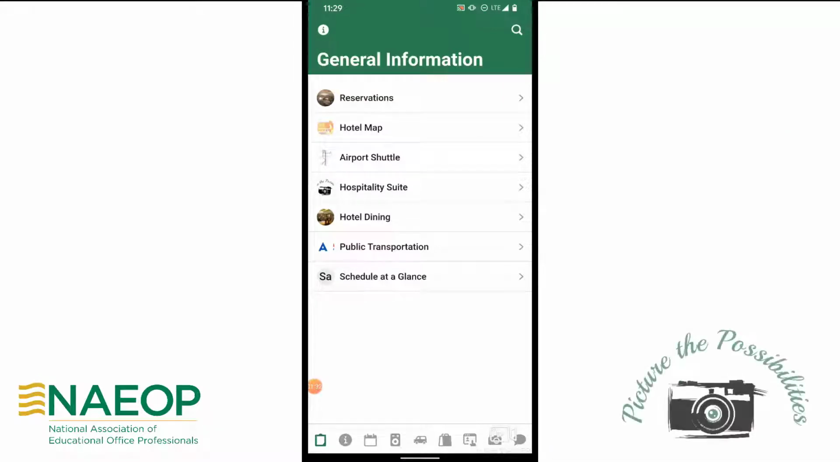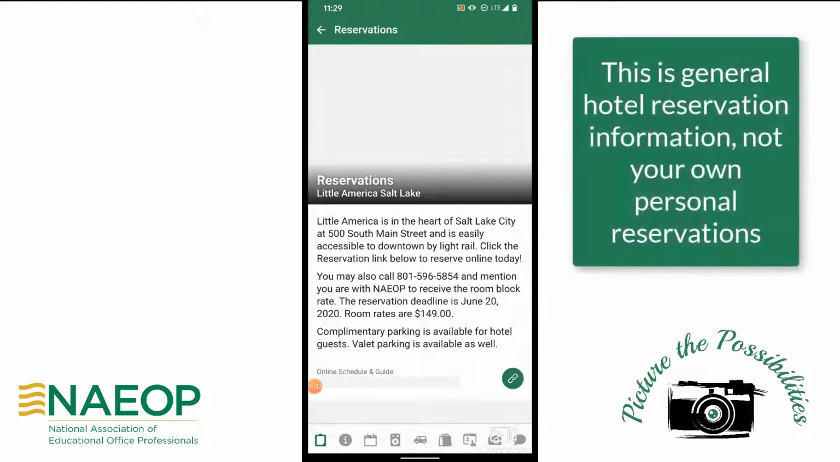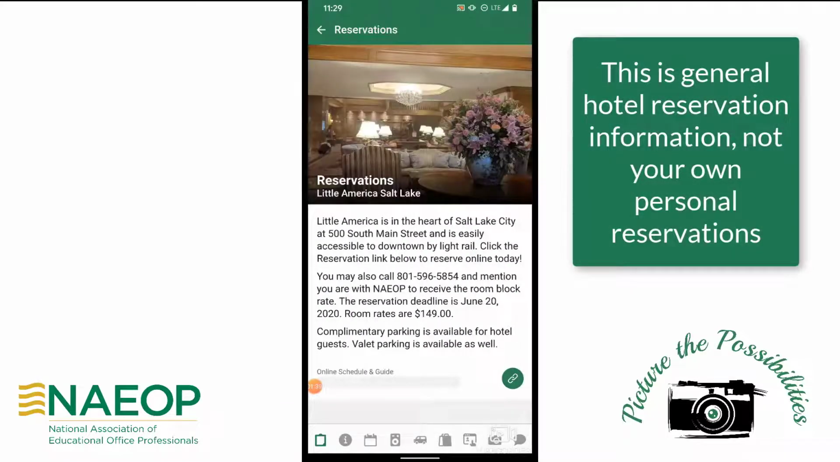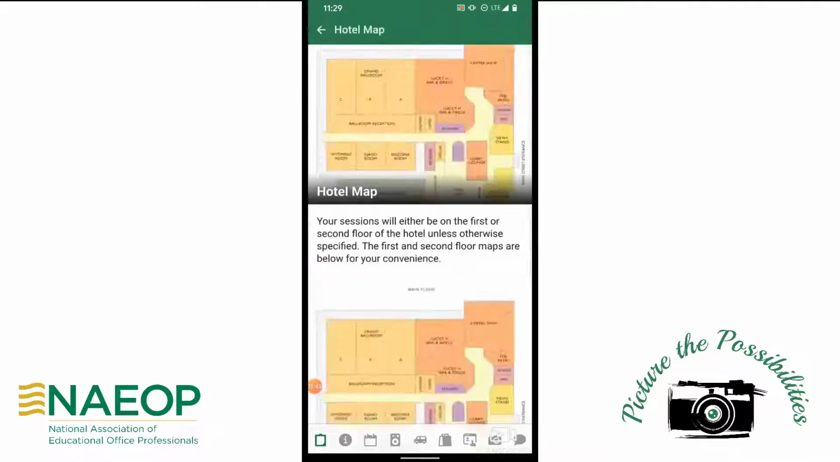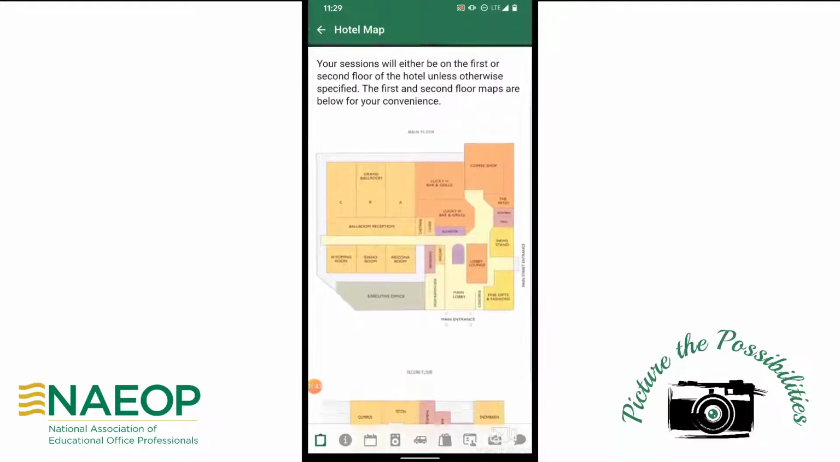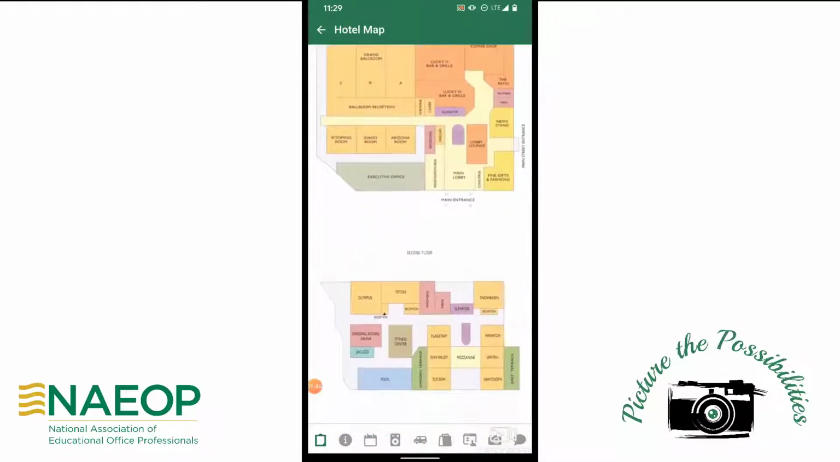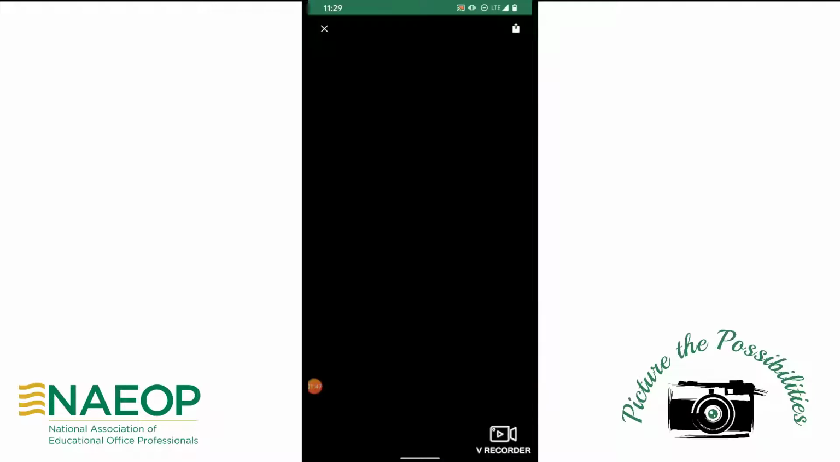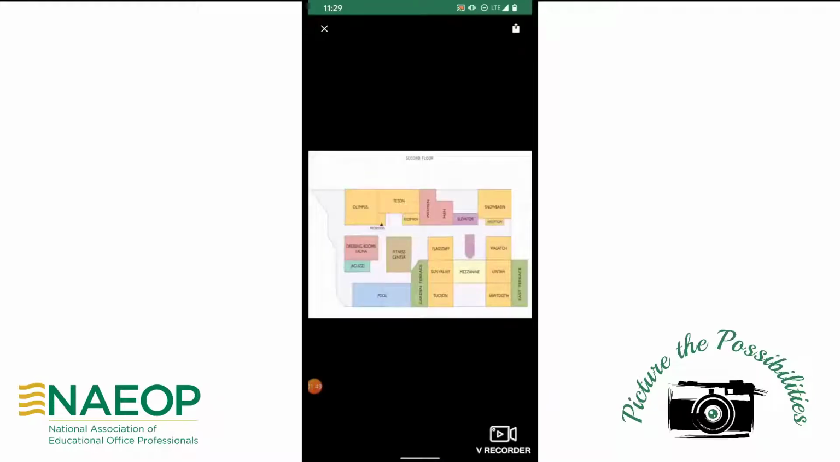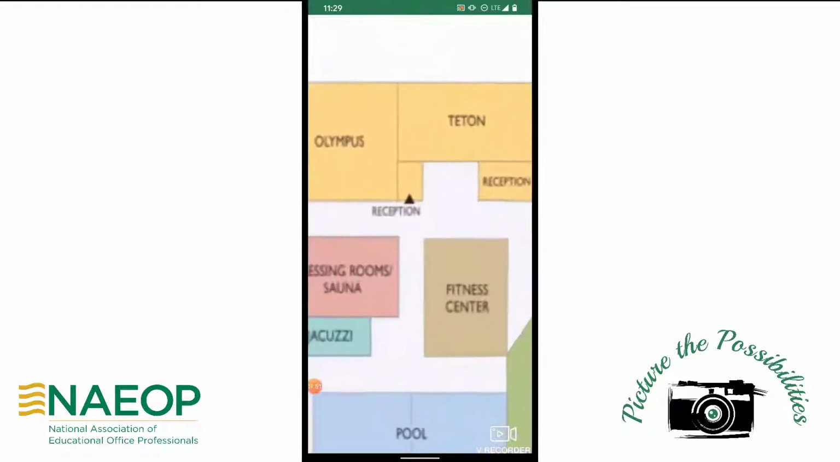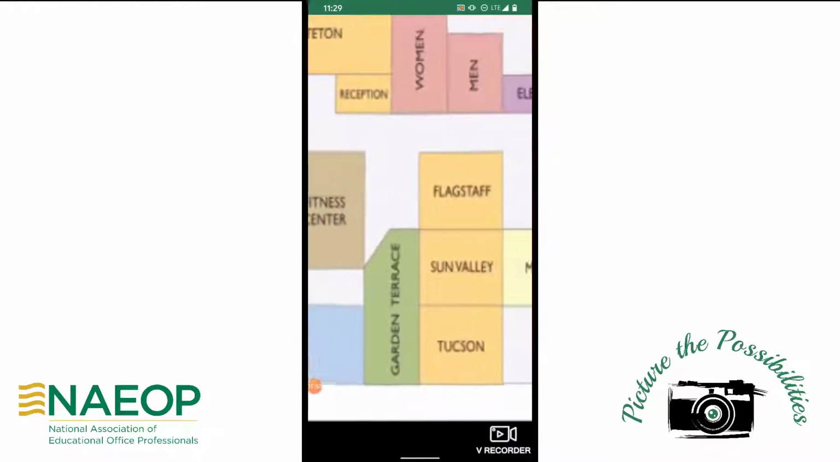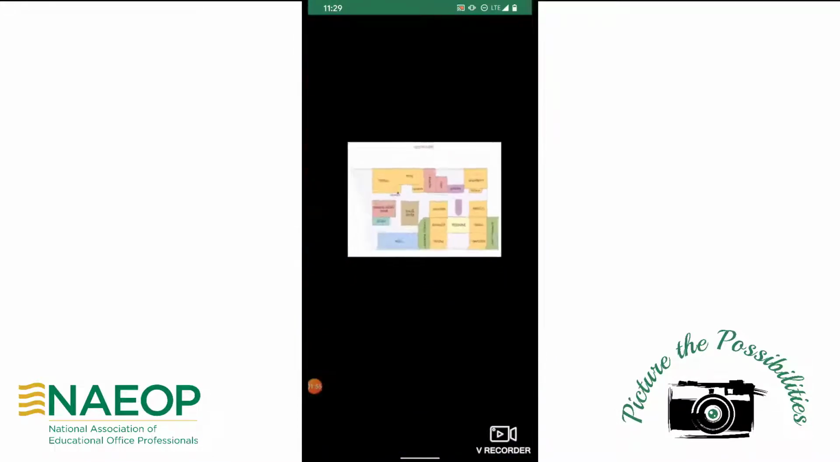This front page is called the General Information. It has your reservation information on it. To go back, you just click the back arrow. It has a copy of the hotel map, both main floor and second floor. To see what room you need to go to, click on the map, and you can use the pinch to zoom feature to figure out where exactly your room is.